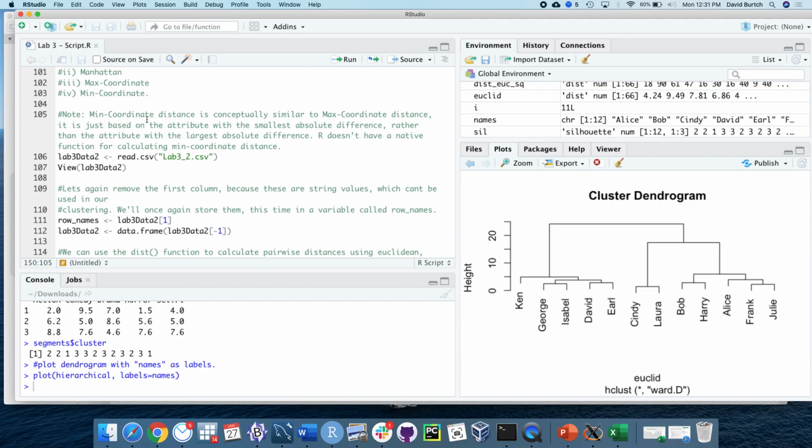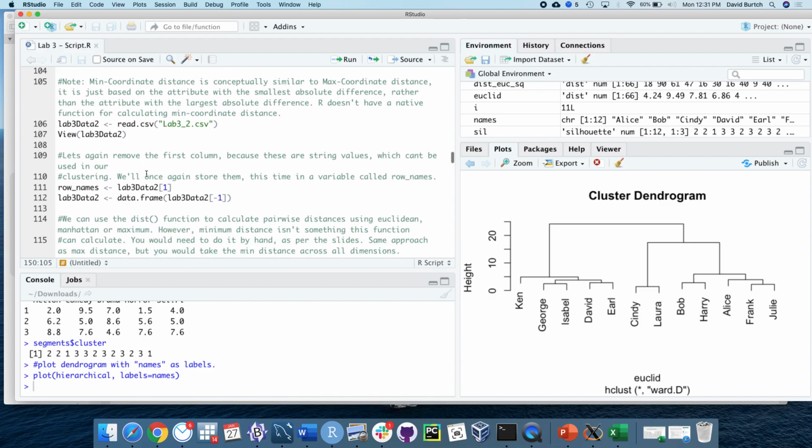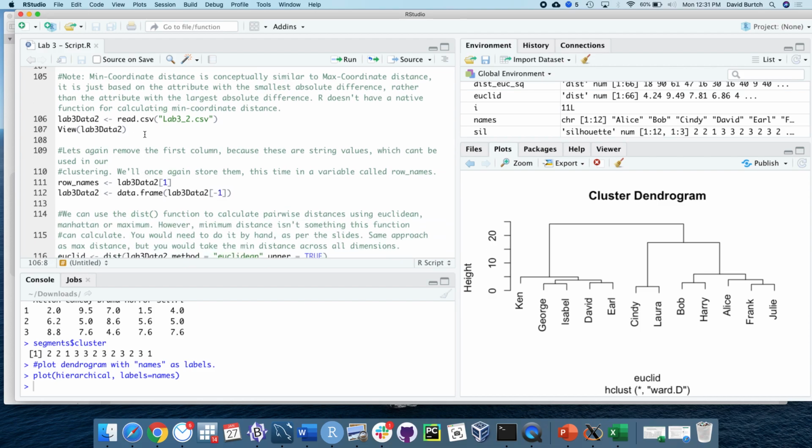And then min coordinate distance is, again, take the difference on each dimension. Whichever one is smallest, the minimum, that's my distance. Okay, so I could use any of those 4 procedures to build a distance matrix and then find out who's most similar to one another based on having the smallest distance values. So here, I'm just reading the data. I created a data set and put it in a CSV file. It looks the same as the PDF matrix I showed you.